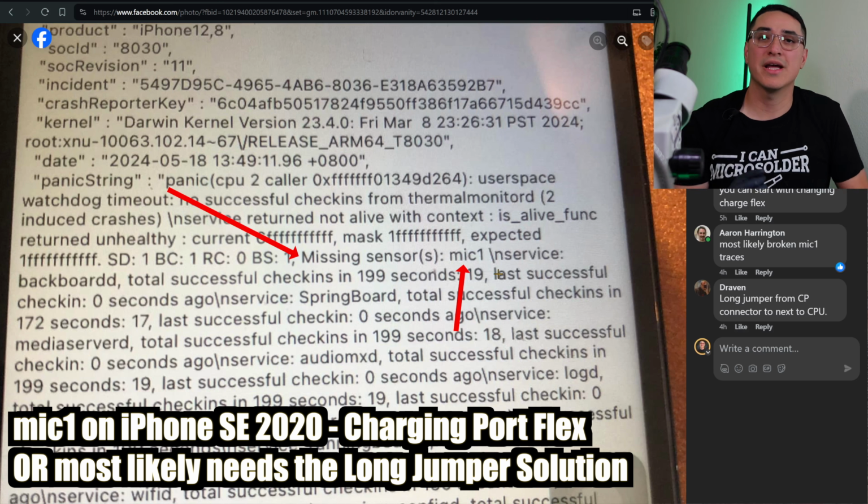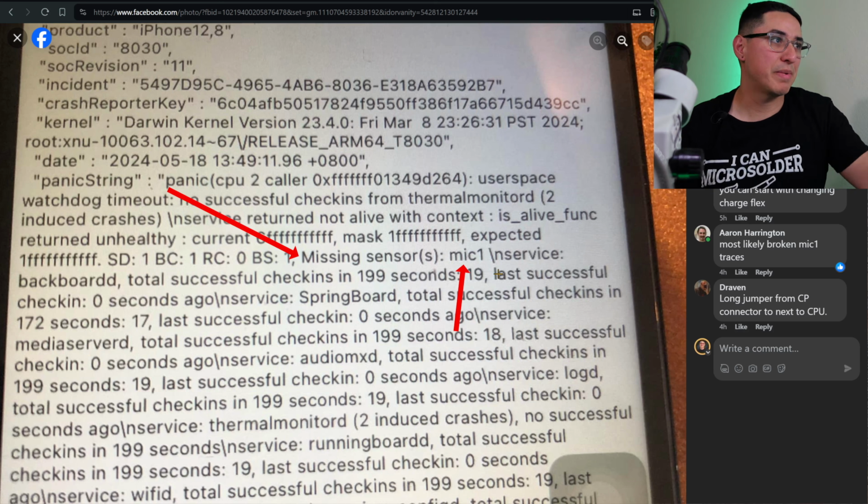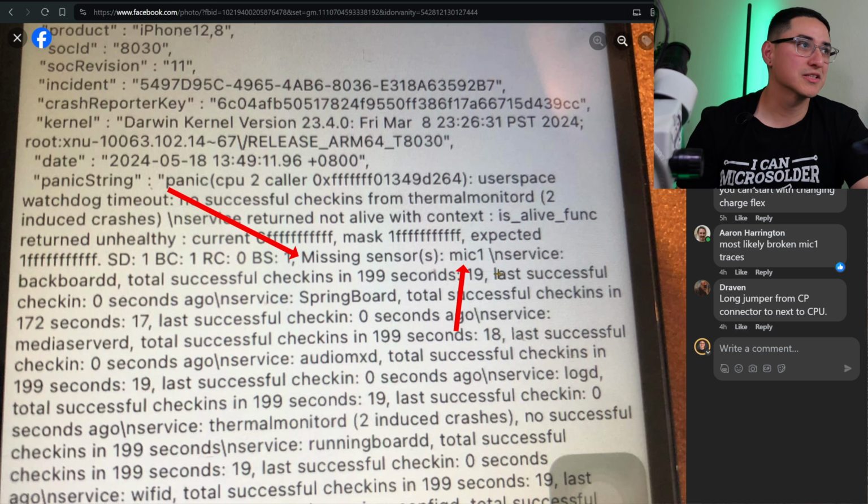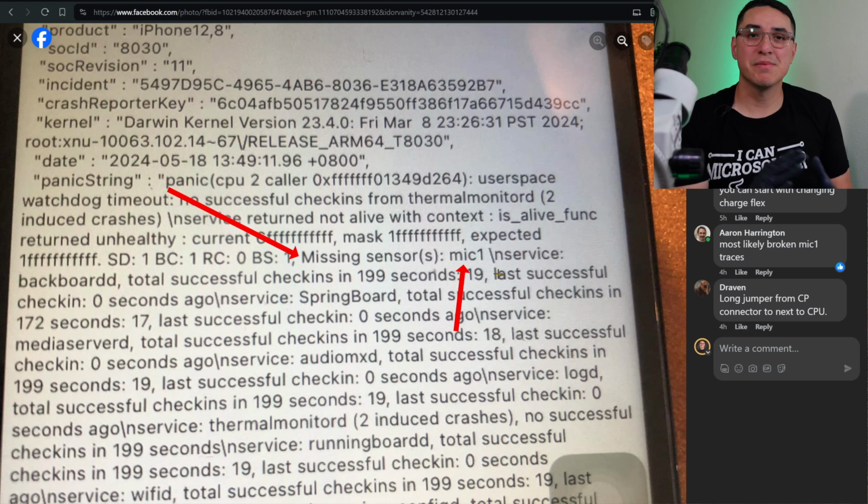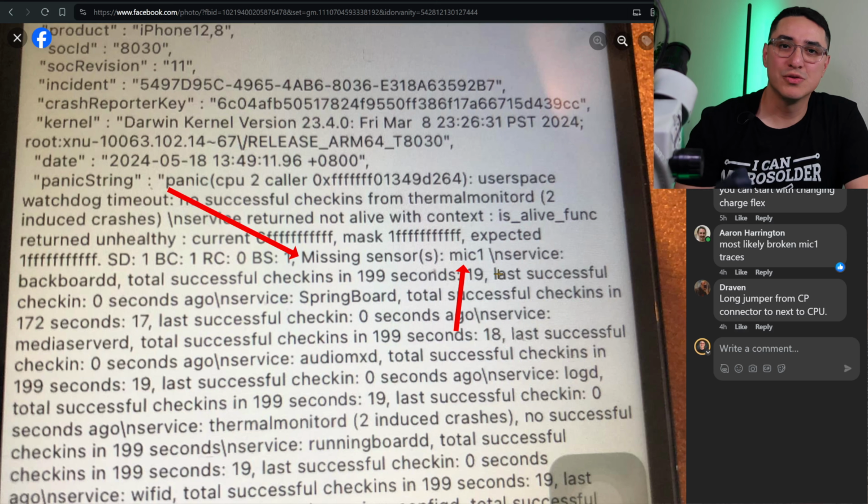There's a video I made on how to repair that, which requires 3 long jumpers to fix, which is a whole other thing. But something to keep in mind, specific models do have specific motherboard problems causing these things.